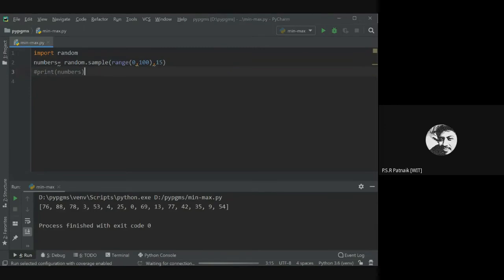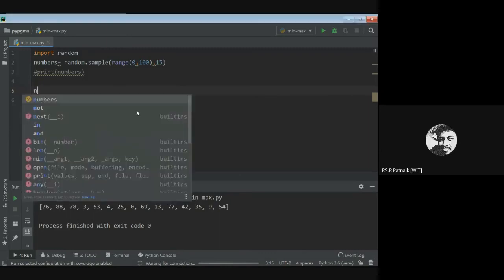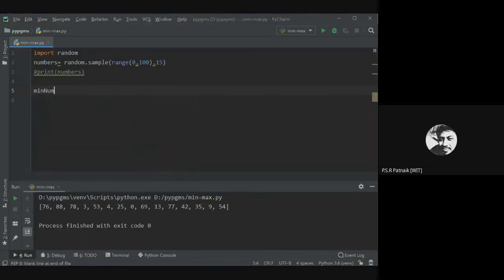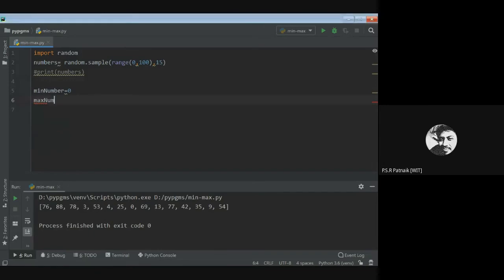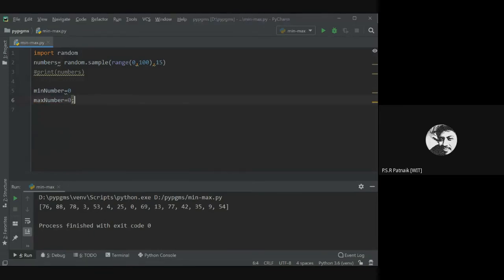Now, since I have a list of numbers, I need to find the minimum and maximum. So let me initialize two variables. Min number is equal to, let me first initialize everything to 0 here, and max number is equal to 0. If you do not write 0, they get initialized to a default value. In Python, numbers do get initialized to a default if they are int. So it is always better to initialize if you want a specific number to be specifically used as int.